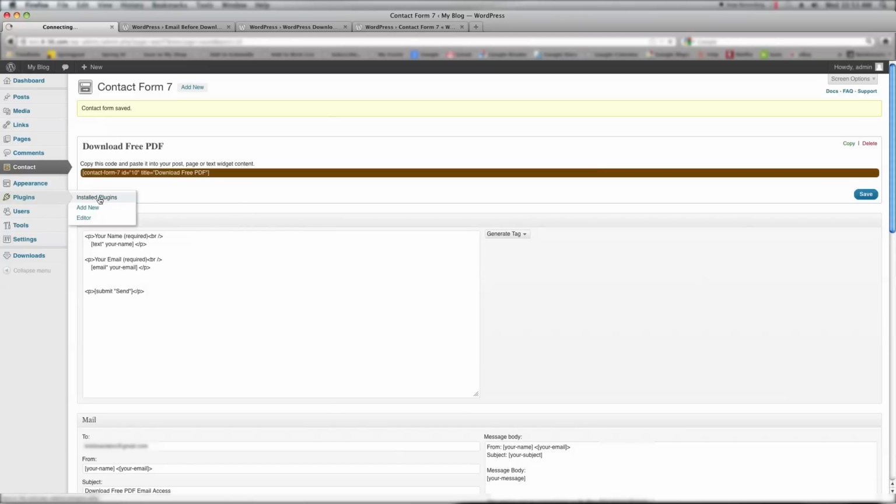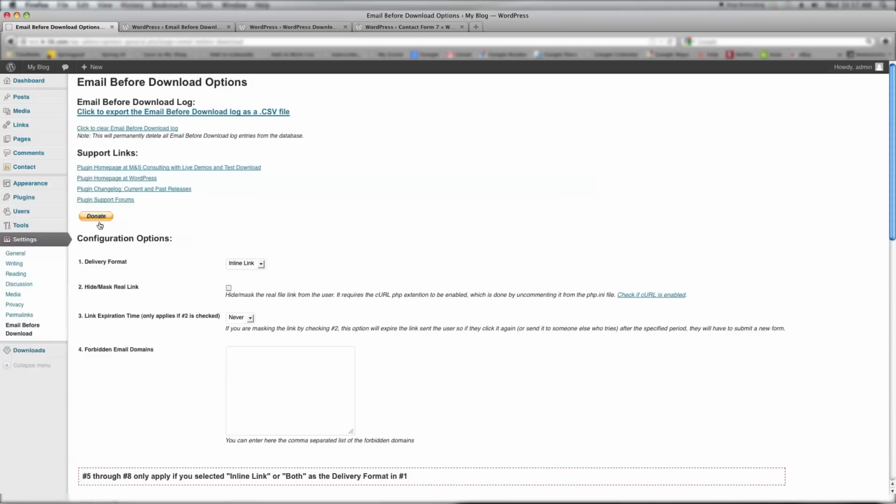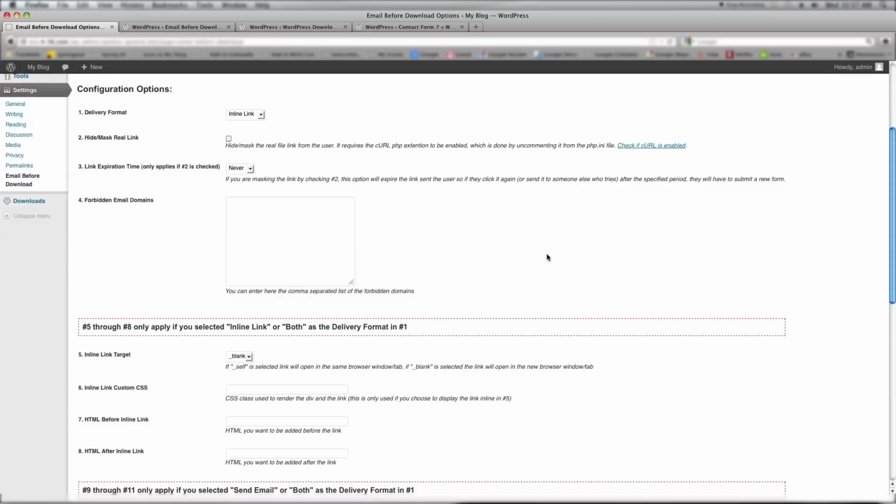Email Before Download, press Settings. There are a couple of ways to do this. I'm actually going to configure this as an inline link, and what that's going to do is after the user submits their email, the link for the file download is just going to appear right underneath the form. You also have the option of having an email sent to the user's email address, and then they can get the download link that way.